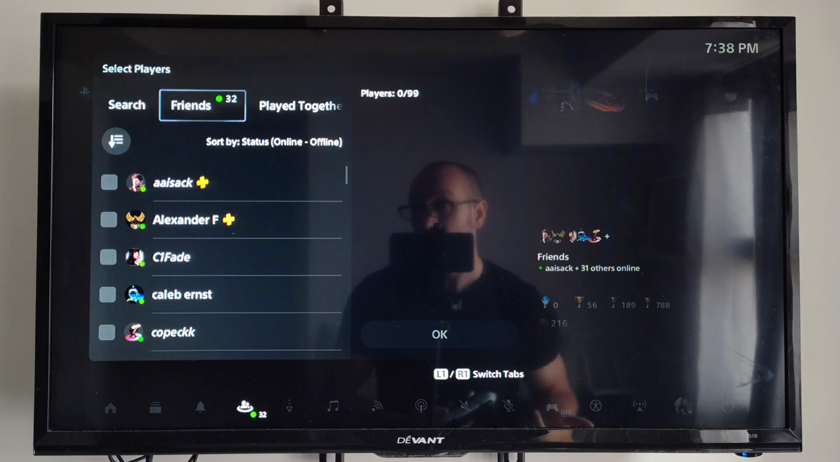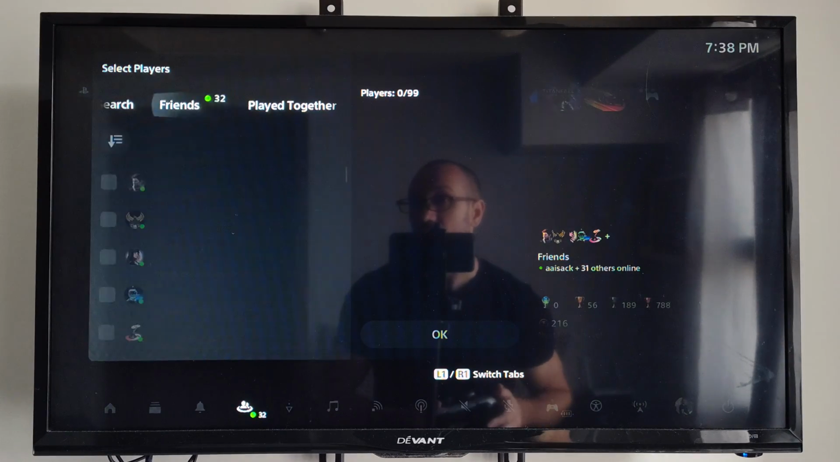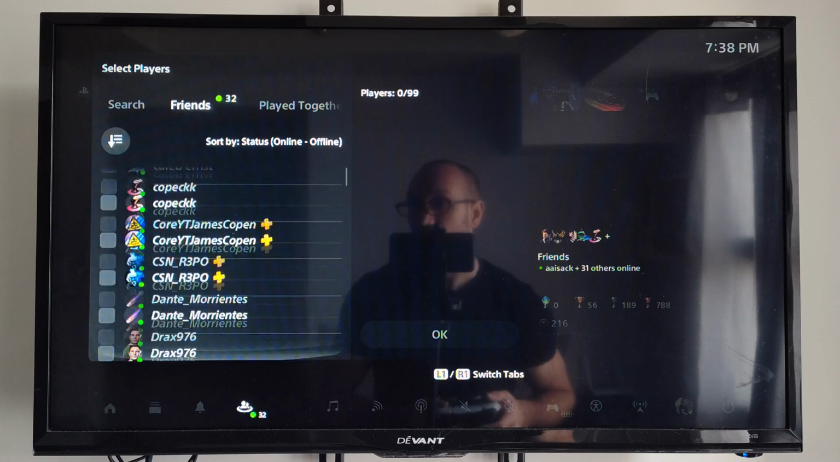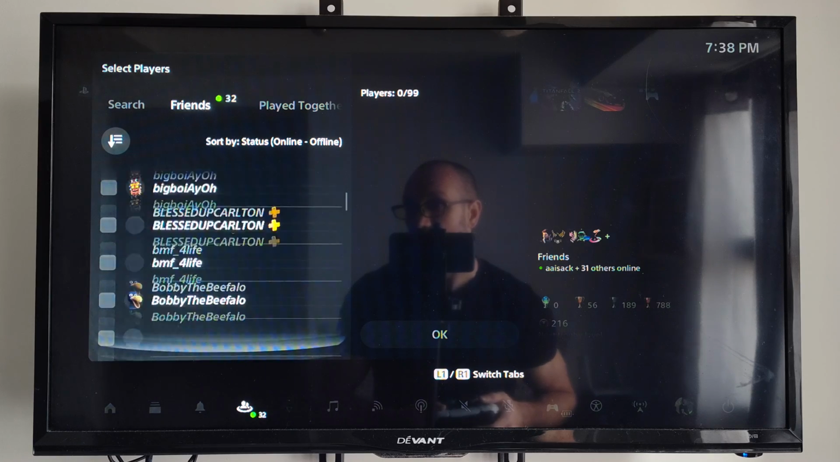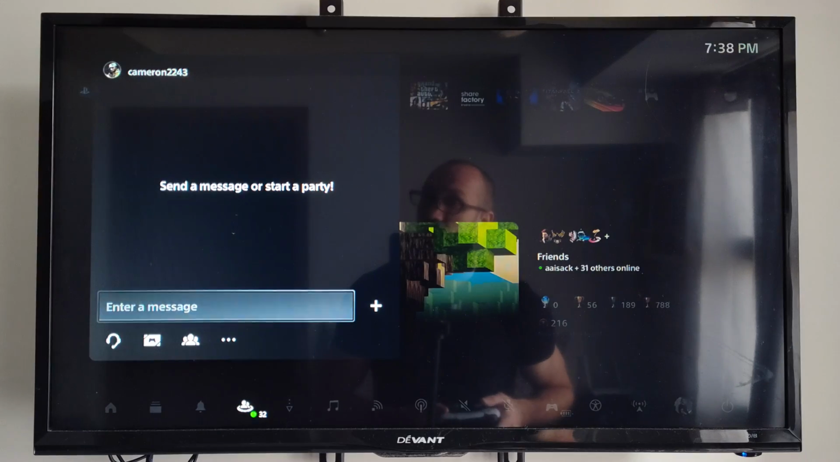Now choose the friend, or you can even choose a party chat you can send a message to. I'll show you how to do that afterwards. But just select a friend under here. So let's just choose a random friend. Like this person, go to OK, and then we can start a message.